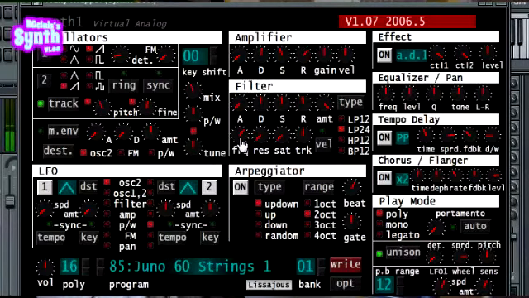Frequency at 81, resonance at 0, saturation rate at 0, because if you put saturation, it creates a distortion on it. And the track at 64, no velocity, because the synthesizer doesn't add in velocity for the filter.